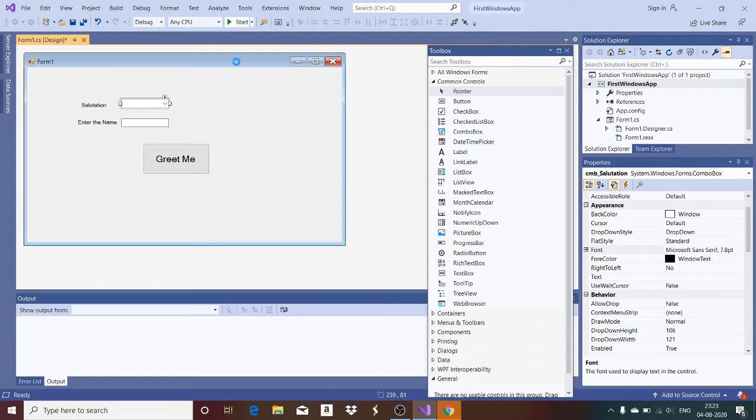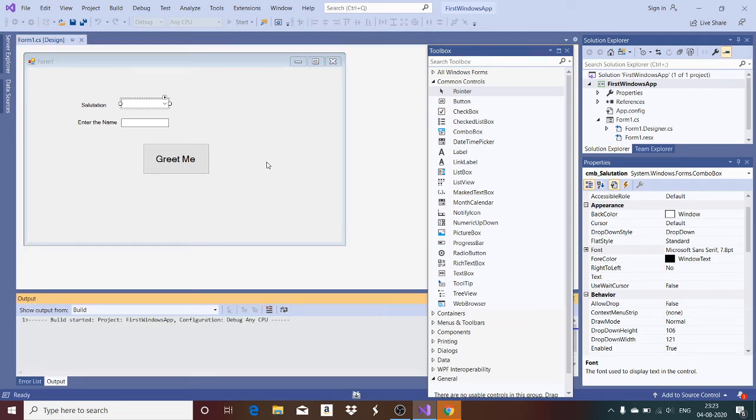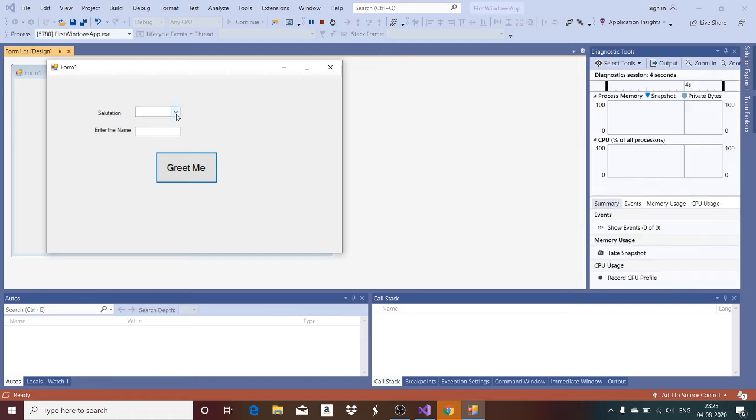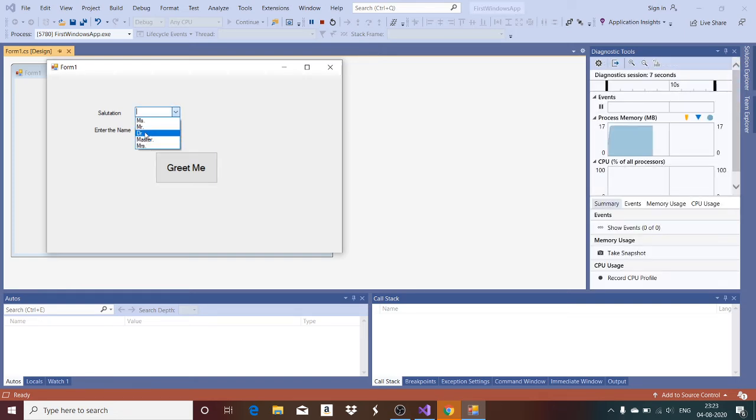Just let us run this application. I run this application. There is no error. This is where you will have the error list. If you have a console based application, your output will be displayed here. So build is succeeded. Now you have got the form here. Now if you open the salutation, whatever items you have added, it is all listed. So if you choose doctor, then doctor comes there. If you select master, master comes there. If you select Ms, that comes there.